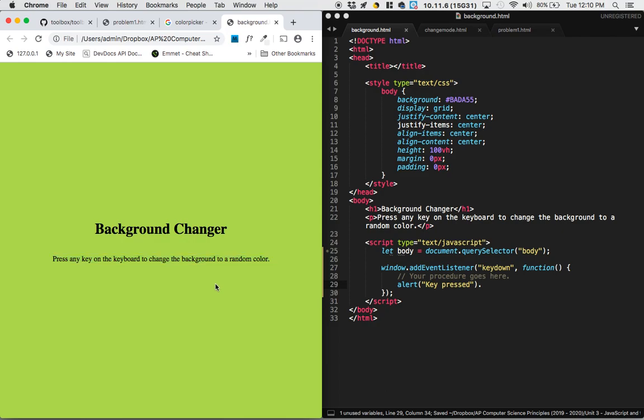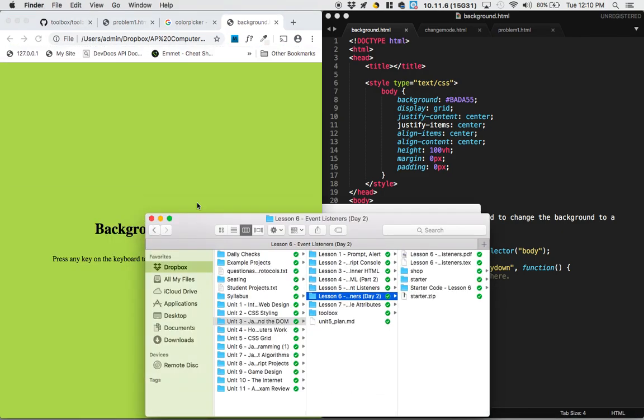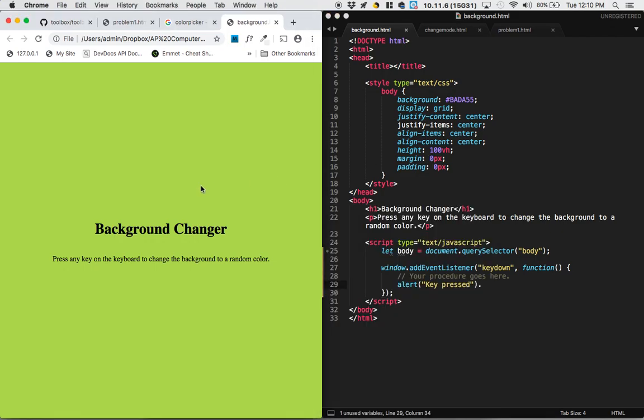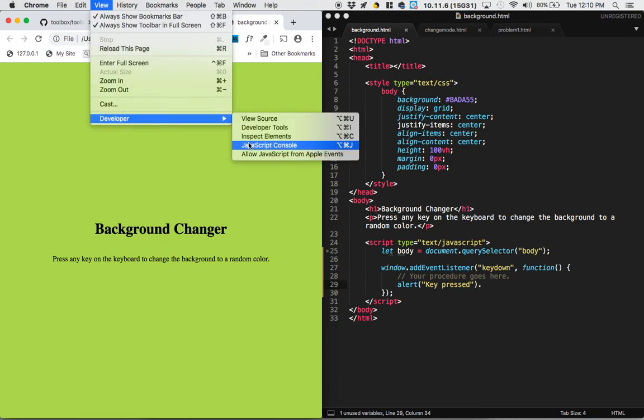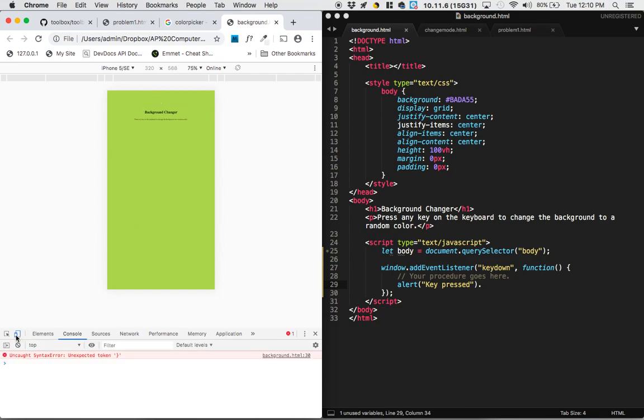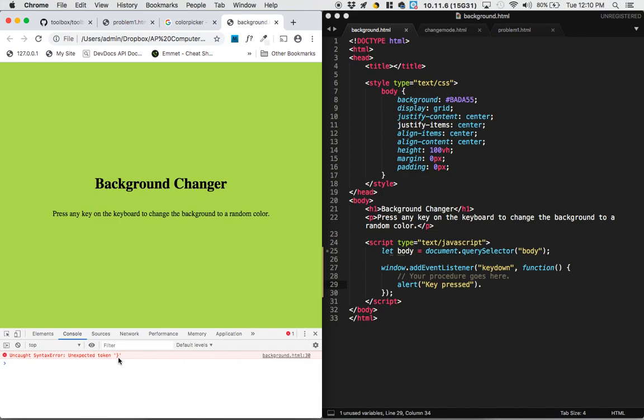So now whenever we press a button, it should be alerting "key pressed," but I forgot to refresh the page. Refresh the page. Nope, I didn't forget to refresh the page. Let's see what's wrong with our code. So we open up the JavaScript console, and we get an unexpected curly bracket error in line 30. It's not expecting this one here. Oh, it's because I put a period right outside of the alert. That's a silly one. It should have been a semicolon. So now when we type any key, it just says key pressed. But that's not what we want to have happen. What we want to have happen is to change the background to a random color. That's going to take a little bit more work to do for us.